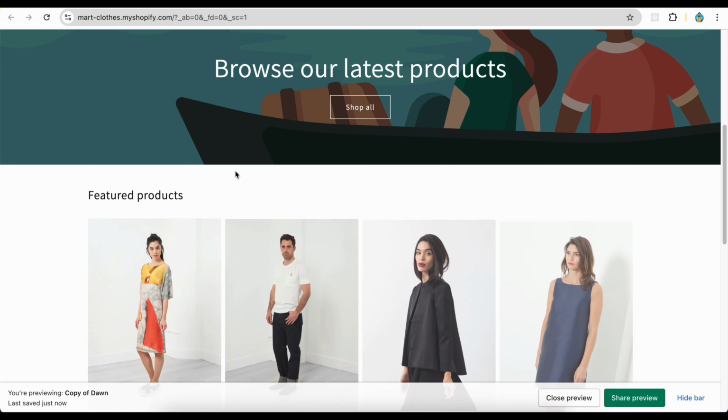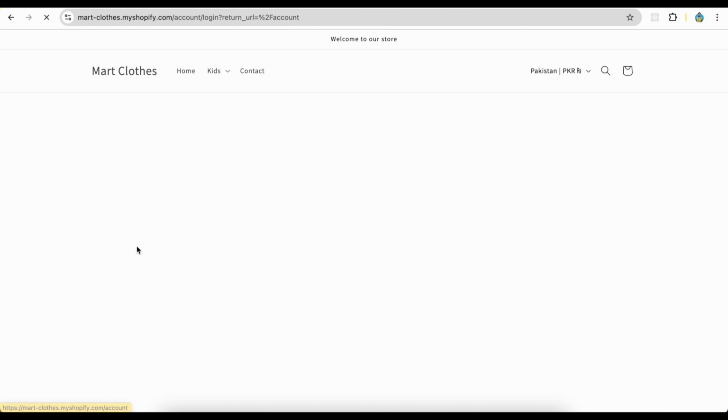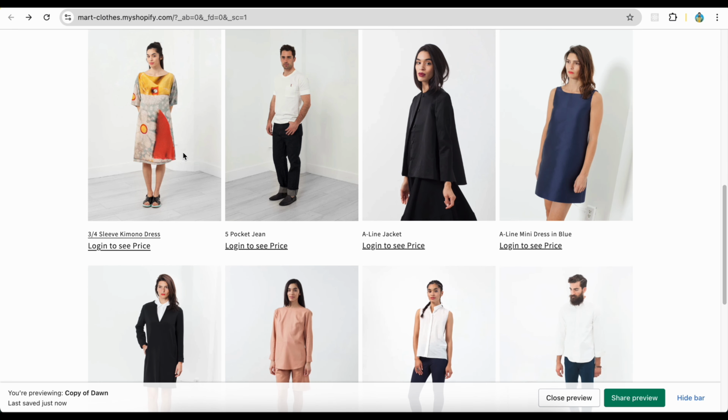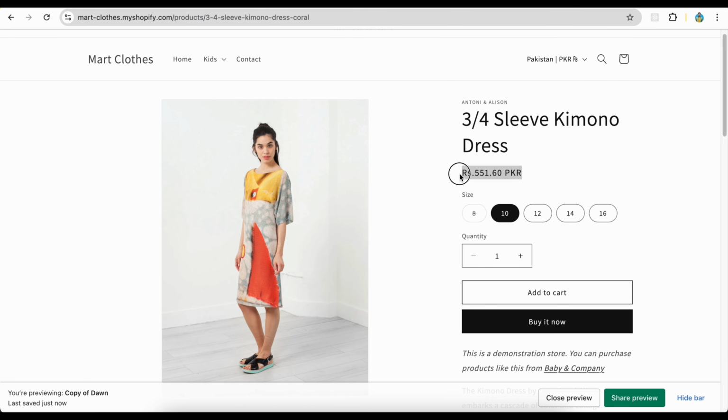Let's preview to see the changes. I'm scrolling down and I see the links are displaying and the URL is working fine. Let's go back and check the product page. Here you can see the price. Now let's find the code for the product page and update it accordingly.